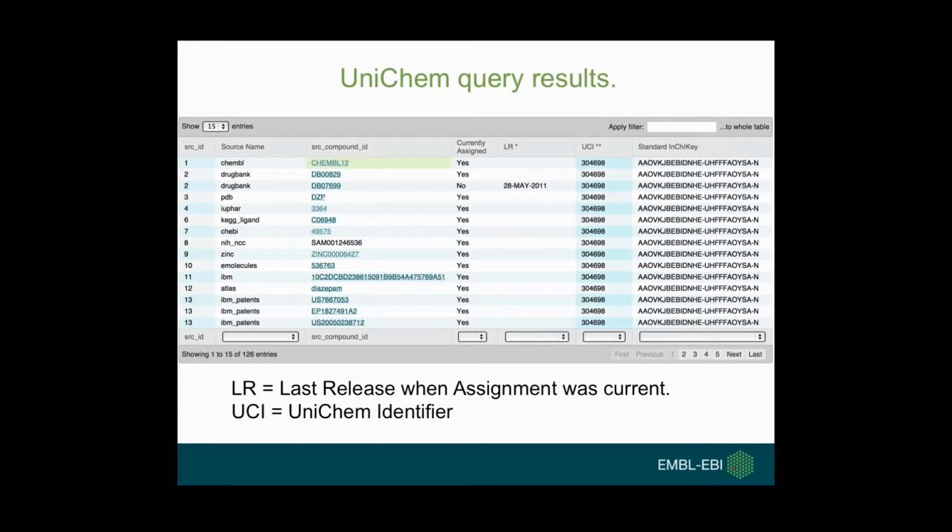For example, DB00829 from DrugBank is currently assigned to the same structure as ChEMBL-12 in ChEMBL. But you'll notice also that the row beneath that one I just mentioned, which is DB07699 in DrugBank, is not currently assigned to that same structure, but it was once upon a time. And in the fifth column along, the LR column, this indicates when it was last assigned to that same structure. So UniChem is also acting as a bit of an archive for data ID assignments.